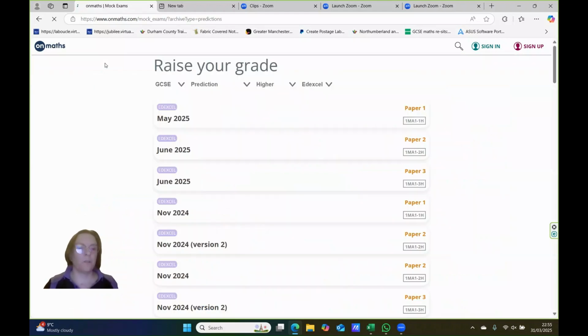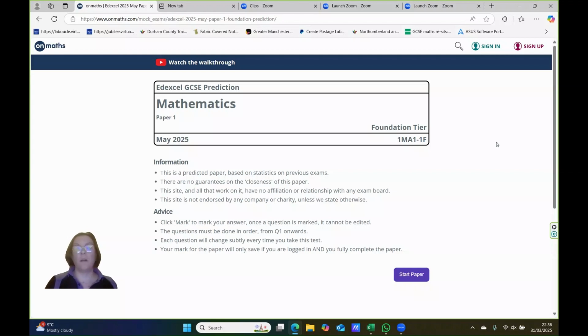The next one I'm going to show you is predicted papers. These are just predicted papers, as in they're what might come up, but we have no guarantees. Again, you will choose your level. I'll go for foundation, and then the next drop-down box is for your exam board. So Edexcel, AQA, OCR, or Eduqas is what you can choose from. Edexcel, this is their predicted paper for May 2025. We're just going to click on that and it'll open it up.